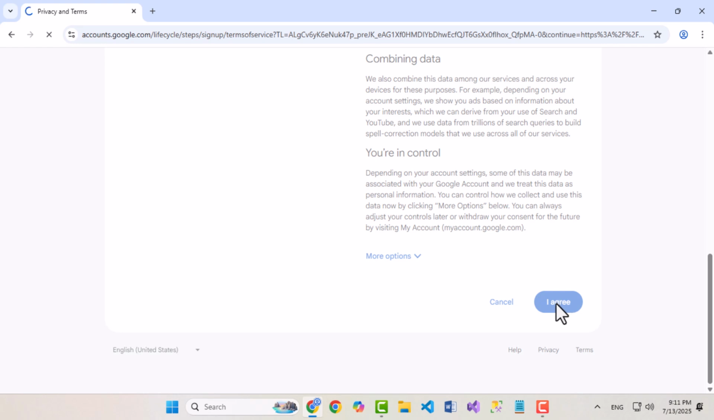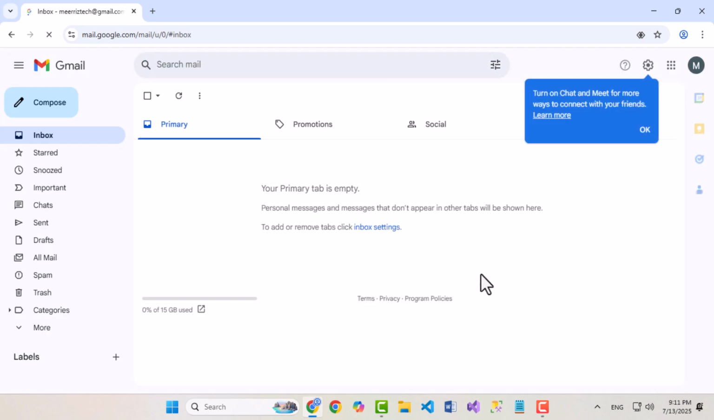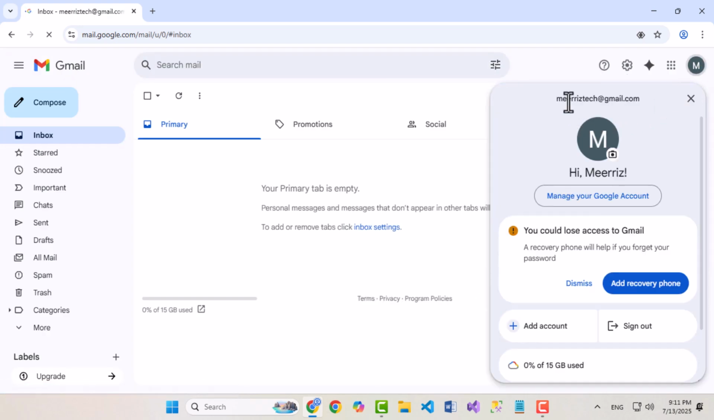Finally, click Next, then agree to the terms of service. And that's it. You've successfully created your first Gmail account.